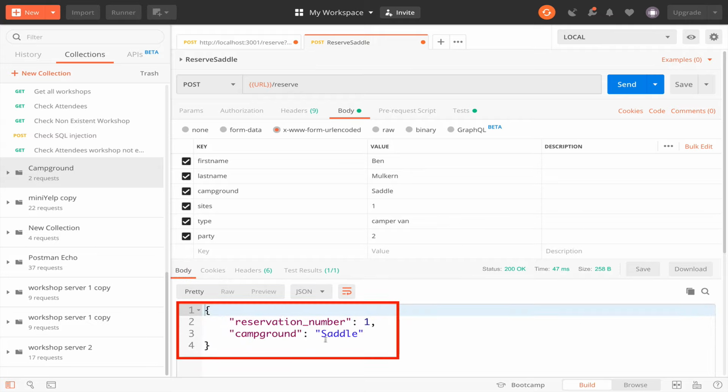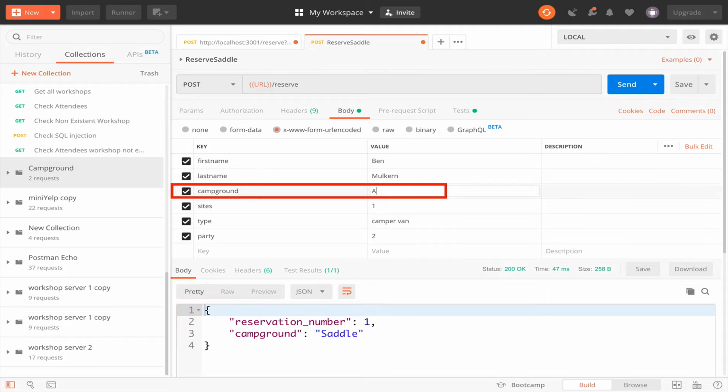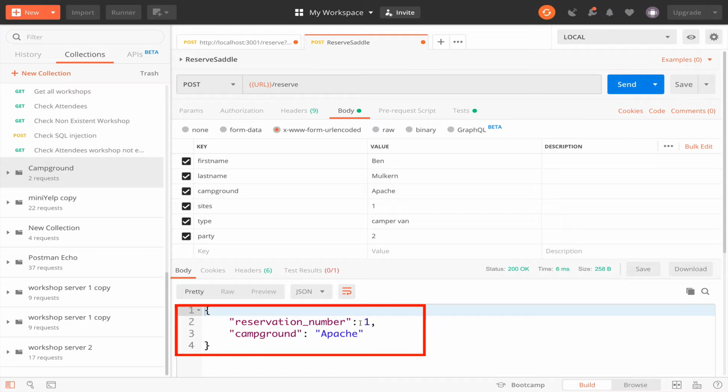So I got back reservation number 1, campground Saddle. If I change it to Apache, I get reservation number 1. That's my API. It wasn't a very inventive one. Reservation number 1, campground Apache. So everything seems to work as it should.